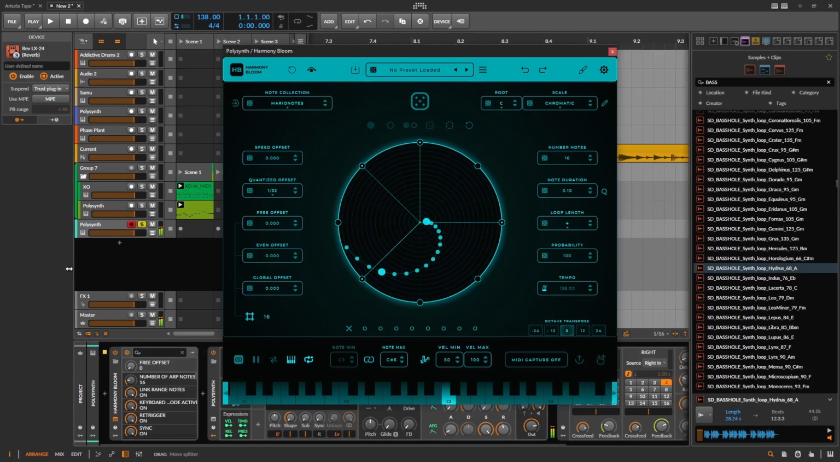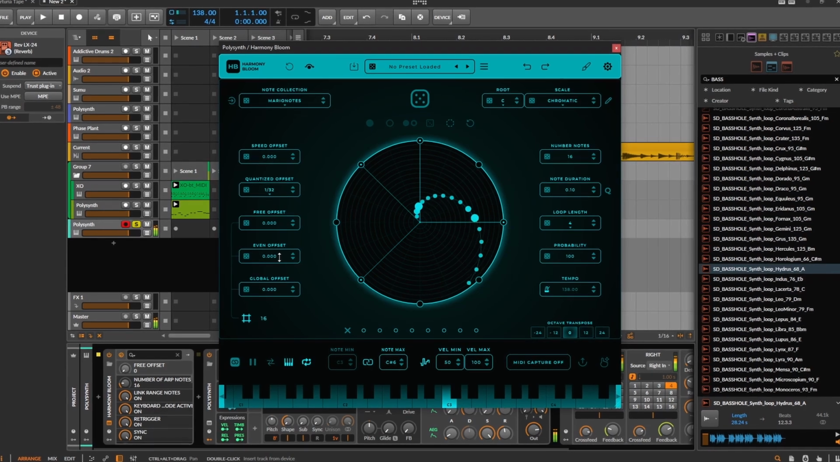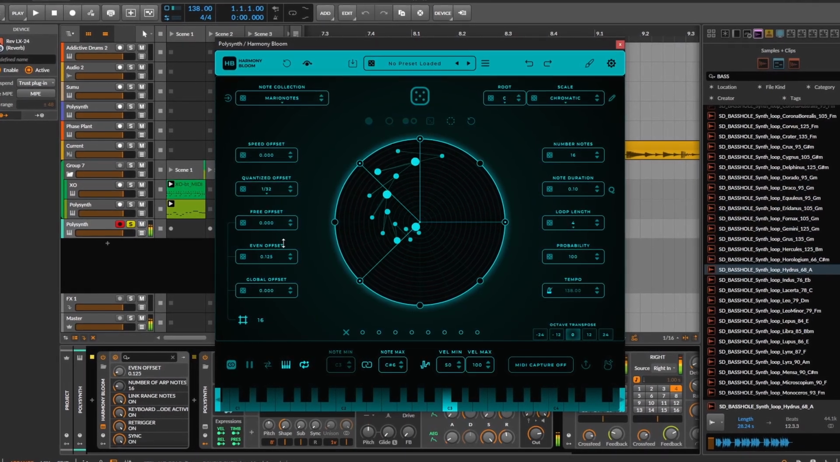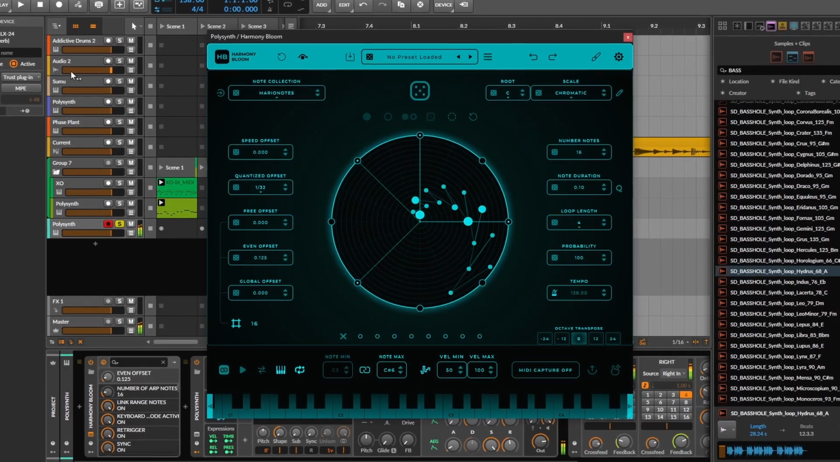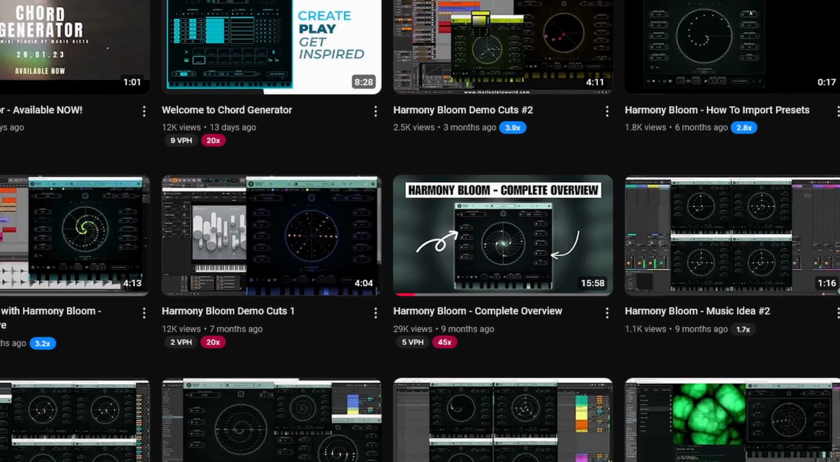So of course in this video we'll include Harmony Bloom by Mario Nieto. Calling this a polyrhythmic geometric sequencer is an understatement because it's so much more than that. As with other entries, if you want a deeper dive, I have a video right here, and I also made an official tutorial for this plugin. You can watch it on Mario's YouTube channel.